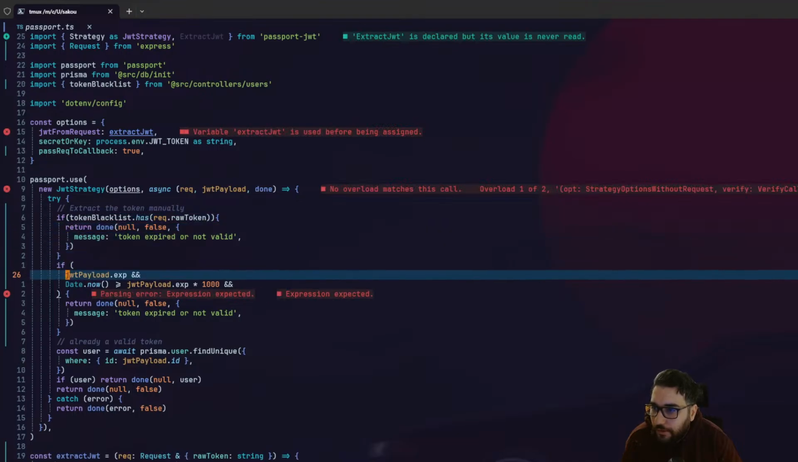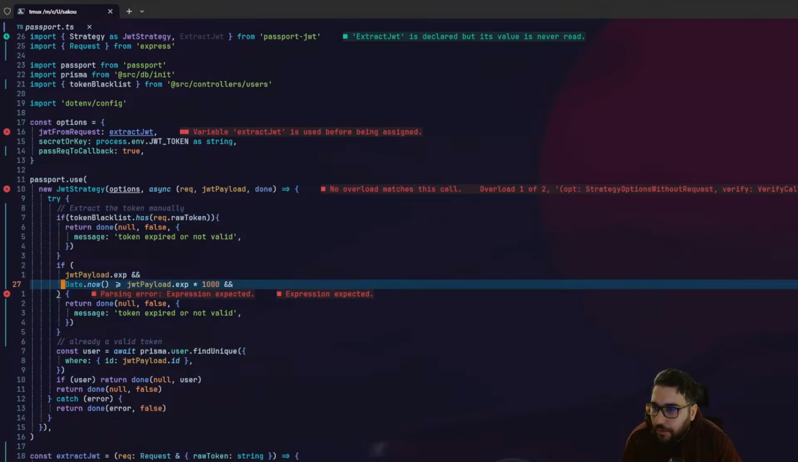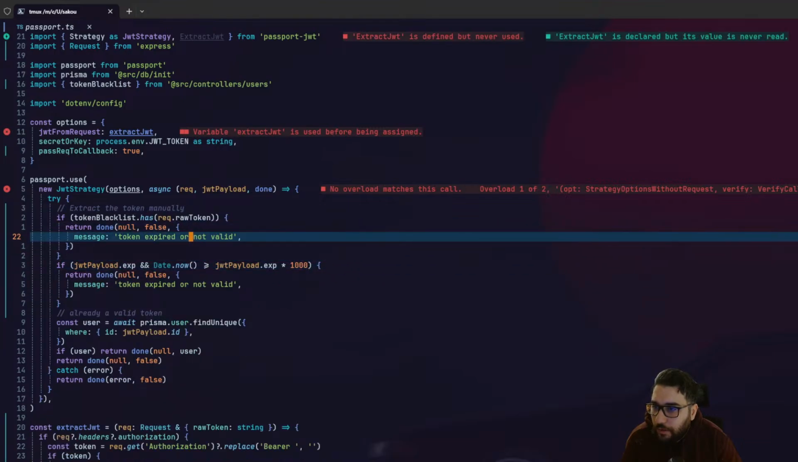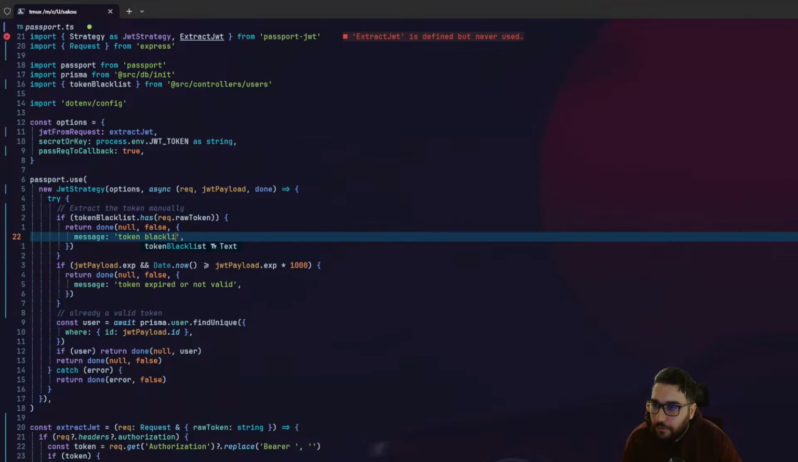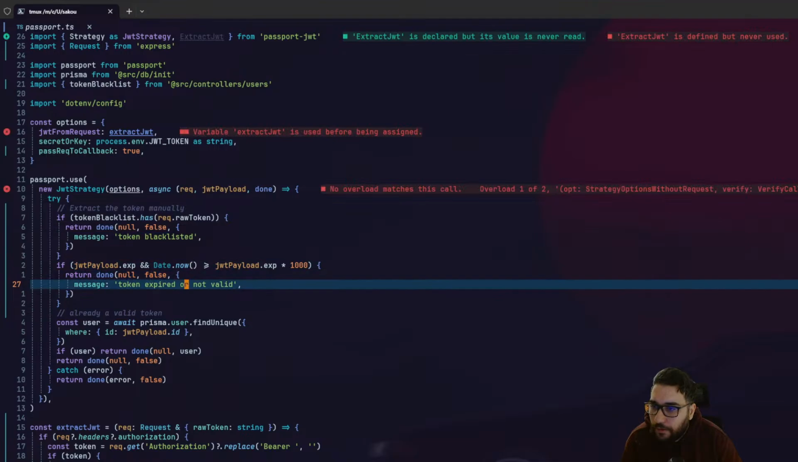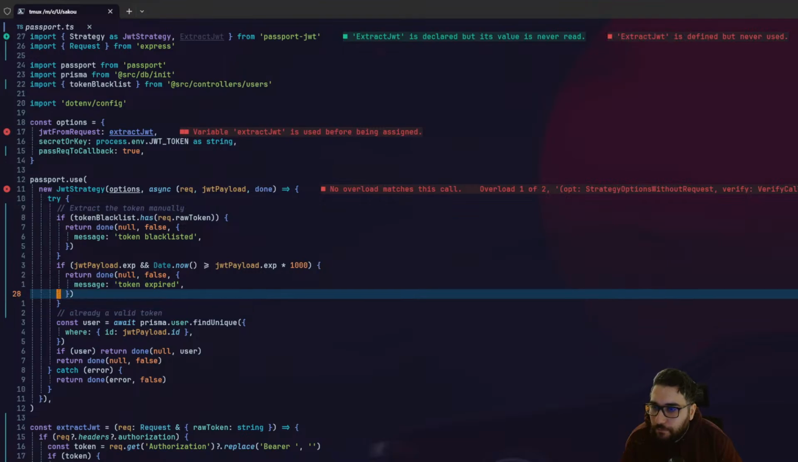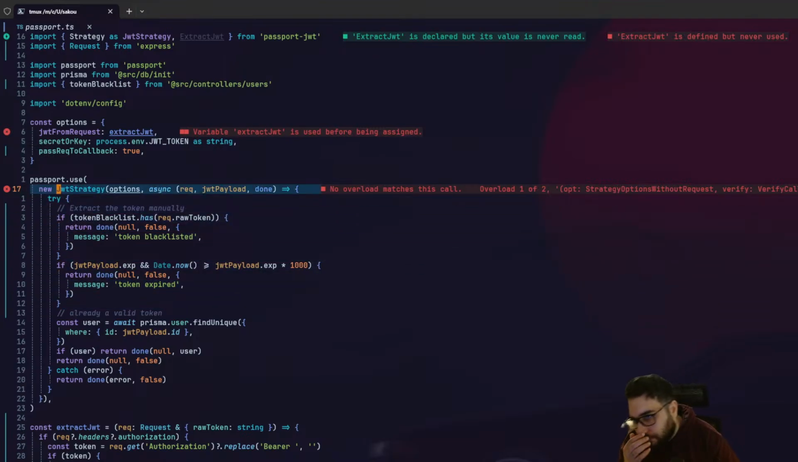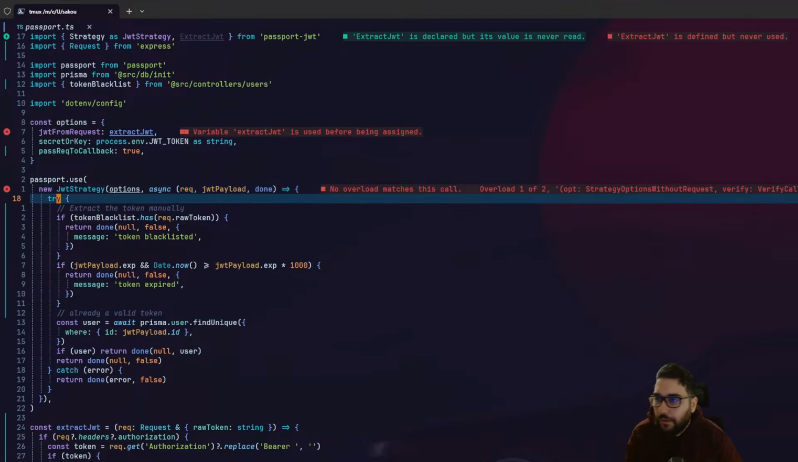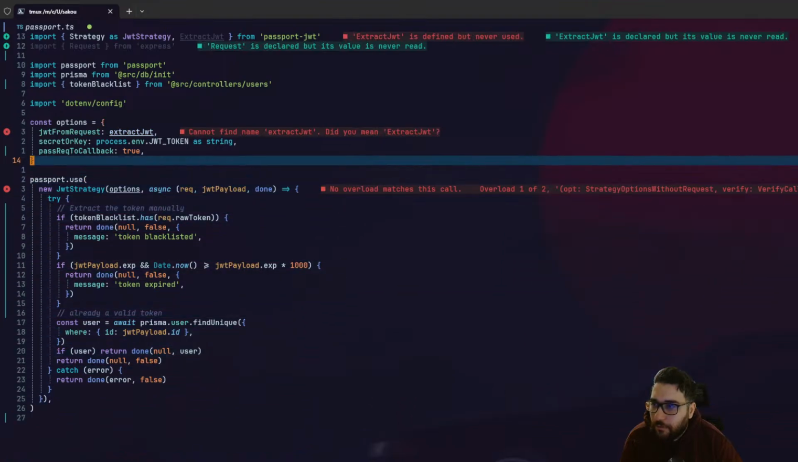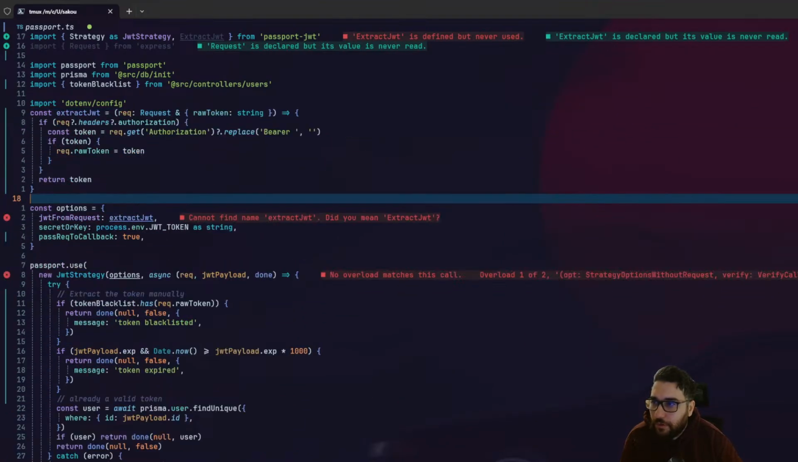What is wrong again? So parsing, yeah, so this can be token not expired but blacklisted, and this is token expired, just to not have things messed up, right? Yeah, and this one needs to be on top. Let me just do it.